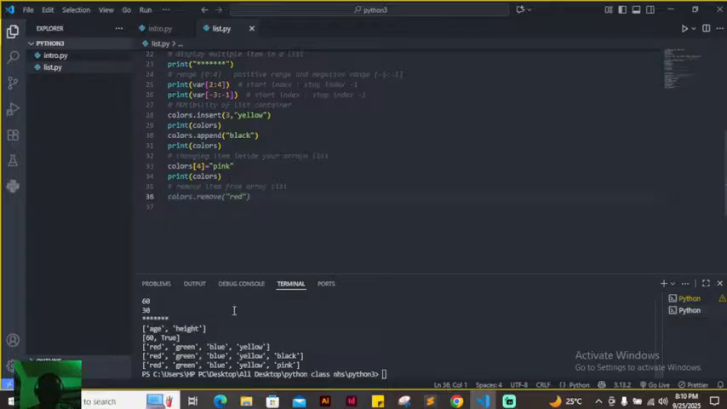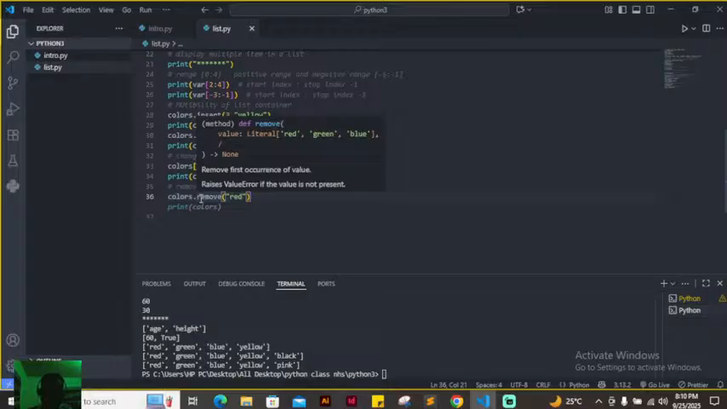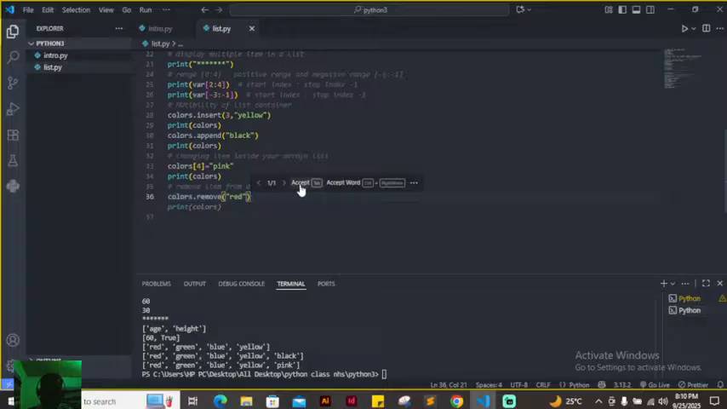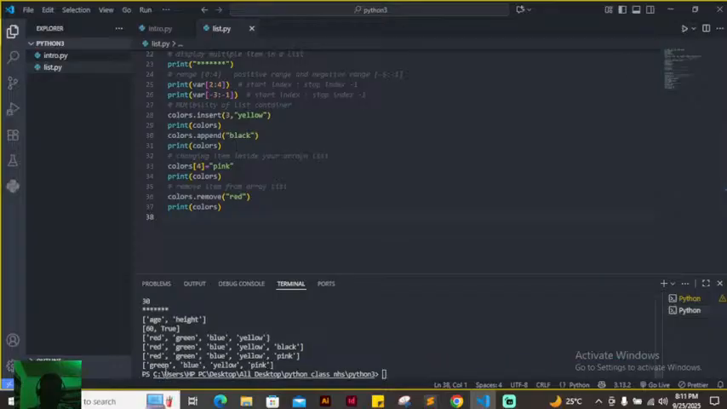Let's say I want to remove red from here. So what I would just do, look at it, it's going to be colors. Then you call your method. This is the method called remove. Then you just pick the item that you want to remove. So I want to remove red. If I run this program, inside my list you see that red is no longer there.